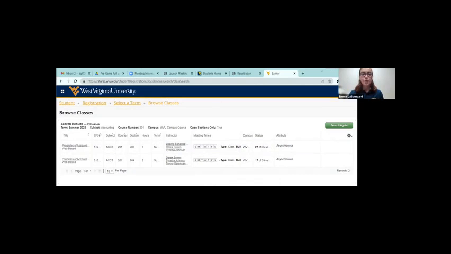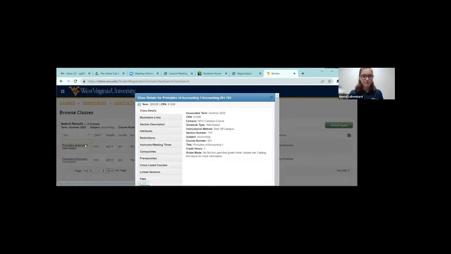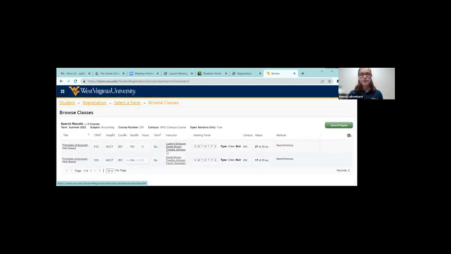Click on any class you want and then click the Restrictions tab. Make sure your major or minor is listed, or that no majors or minors are listed. If you are not in the Honors College, avoid class sections with the letter H. Find the class section you like best and write down the CRN number.